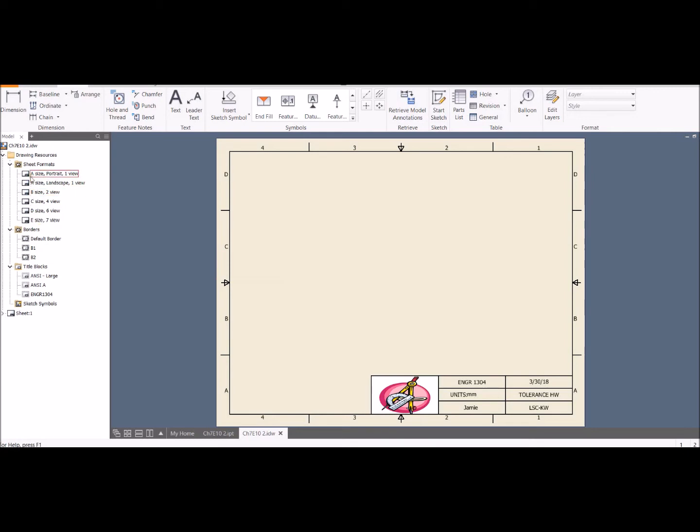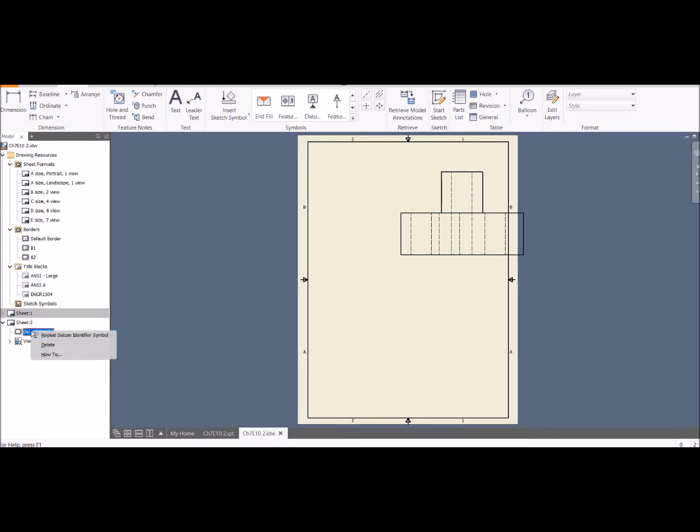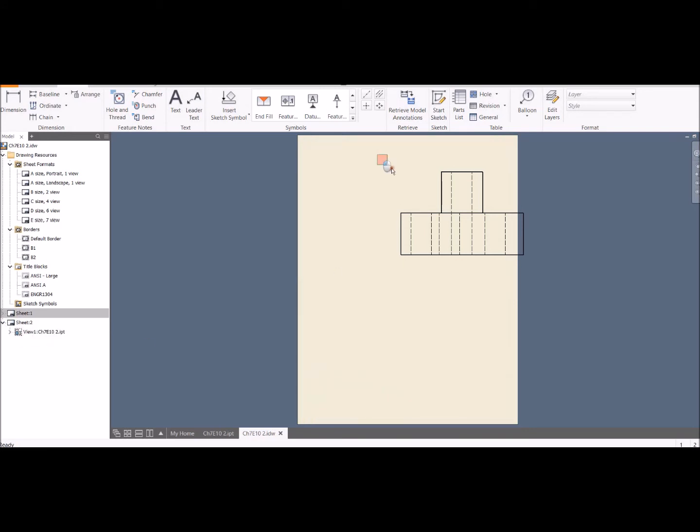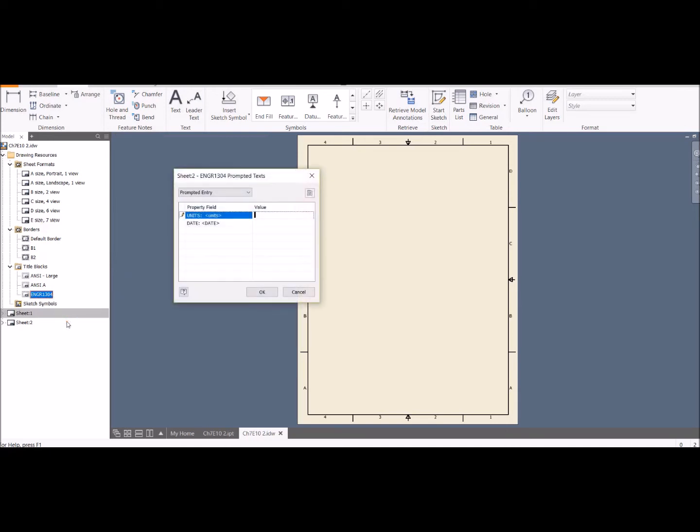Okay, I'm going to go ahead and add another sheet, and this time instead of a landscape view, I'm going to create a portrait view. So here's my new sheet, and again, I'm going to go ahead and delete out the default border and default title block and add in the ones we created previously. So here I'm inserting that border around here and my title block that I created.